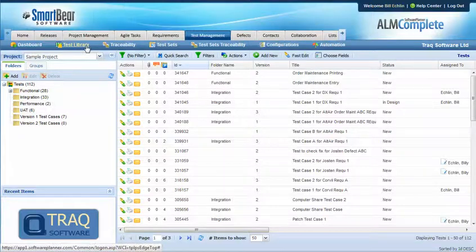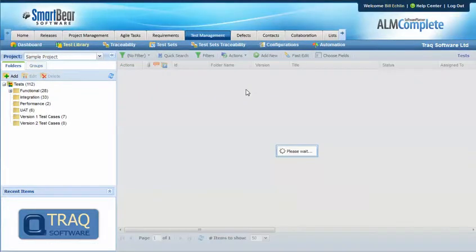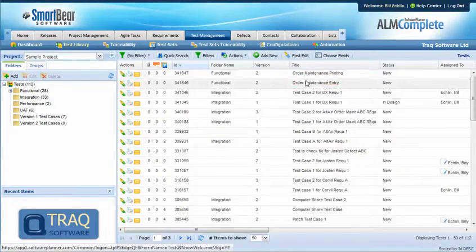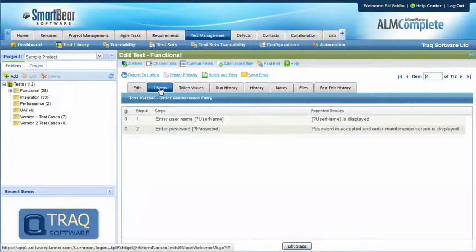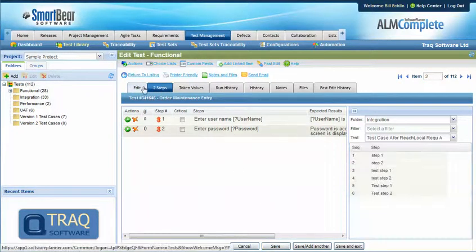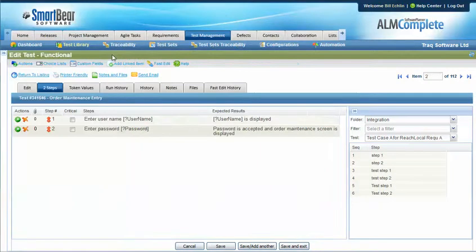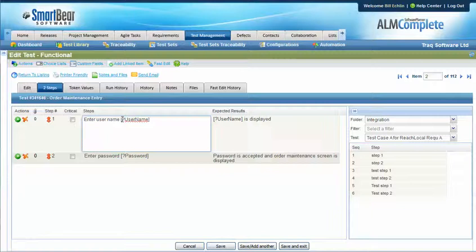First, within the test library, we can define our test cases and specify parameters in the test steps. So this high-level test case for order maintenance entry has two test steps, and when I develop and edit this test case and define the test steps, I can define parameters with this syntax. Parameters can be used in both the test steps and the expected results.